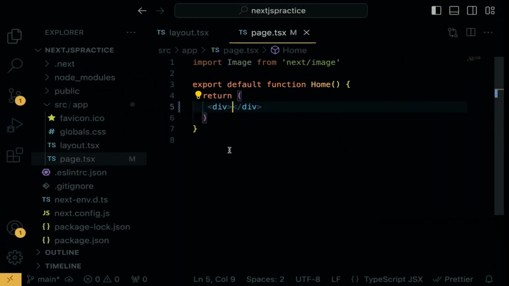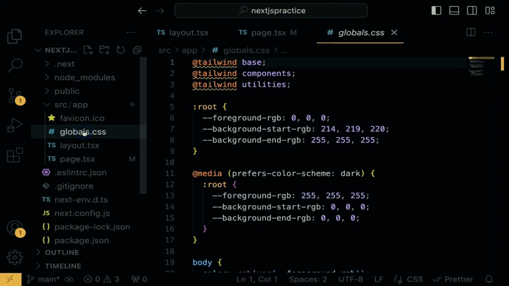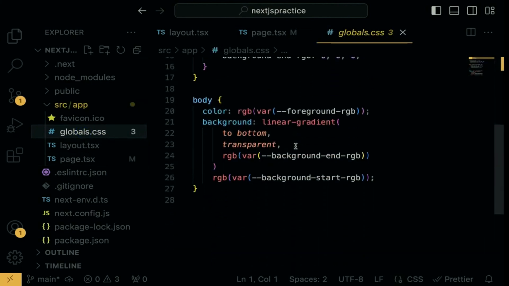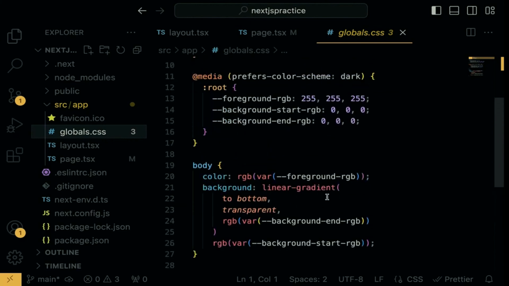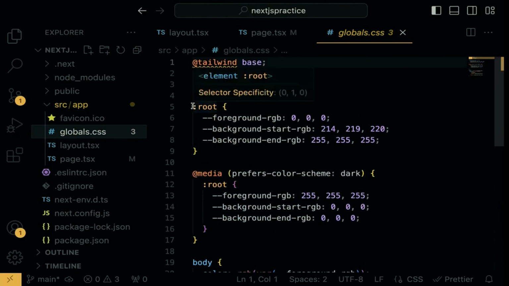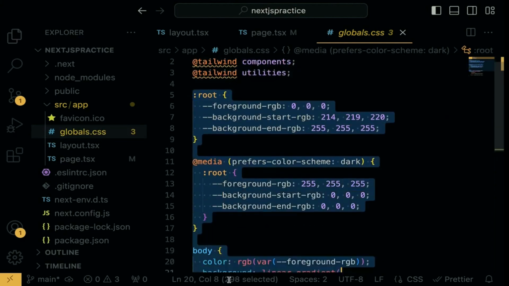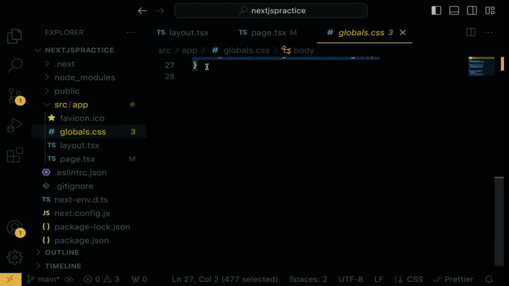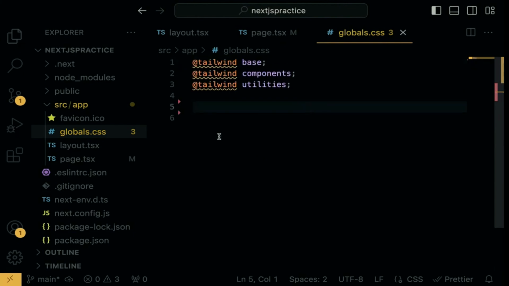Go back to VS Code. Now we have to open up the global CSS. It's located within the src, the app, and then globals.css. When you click to open, you will see the CSS that we generated when we ran npx create-next-app. What I'm going to do right now is to highlight from line 5 down to line 27. Wipe it off. When you save and check out the browser, boom. Can you see?